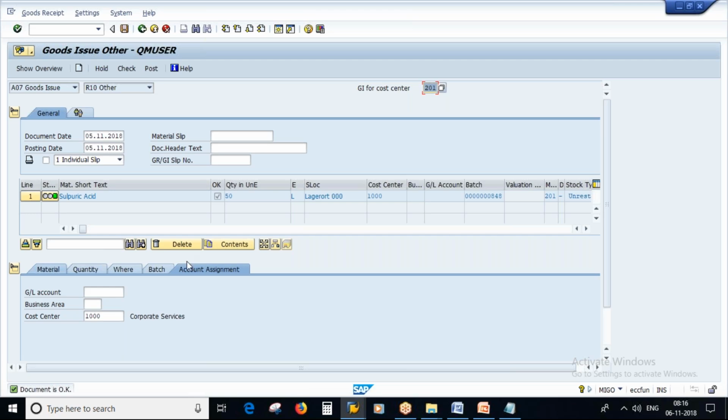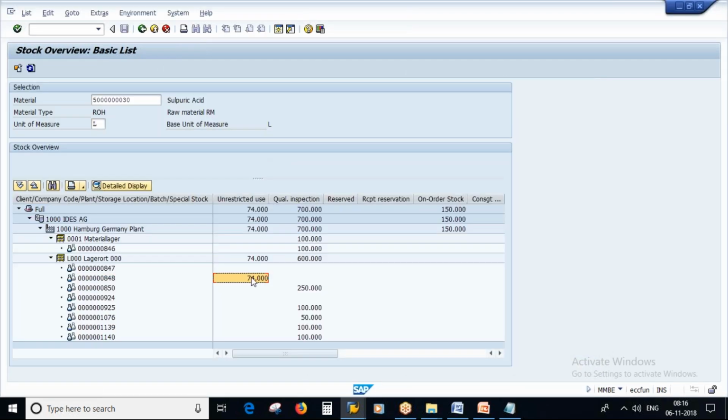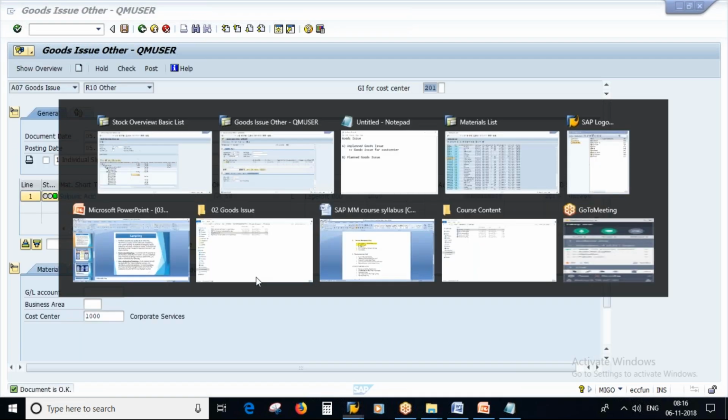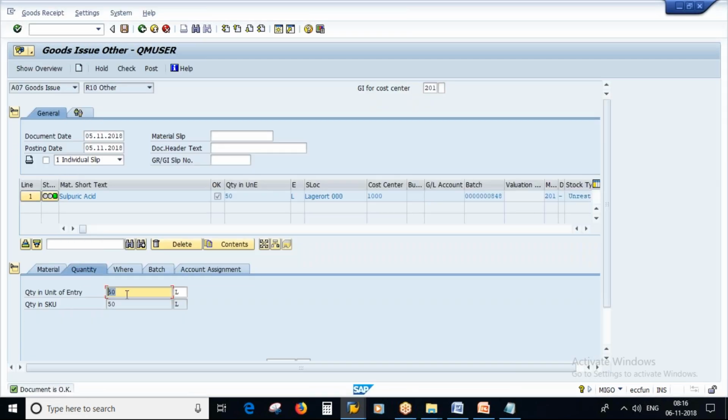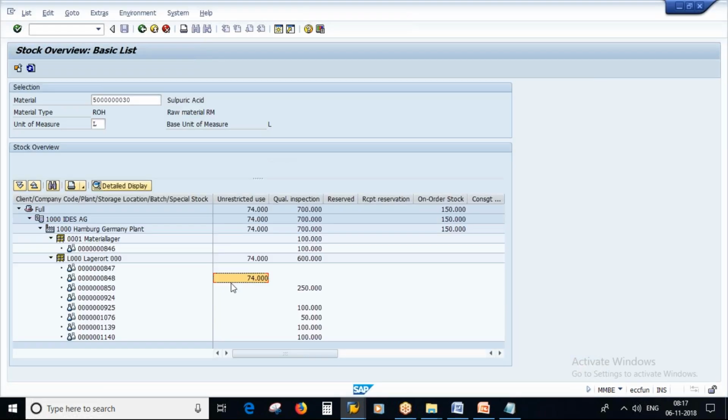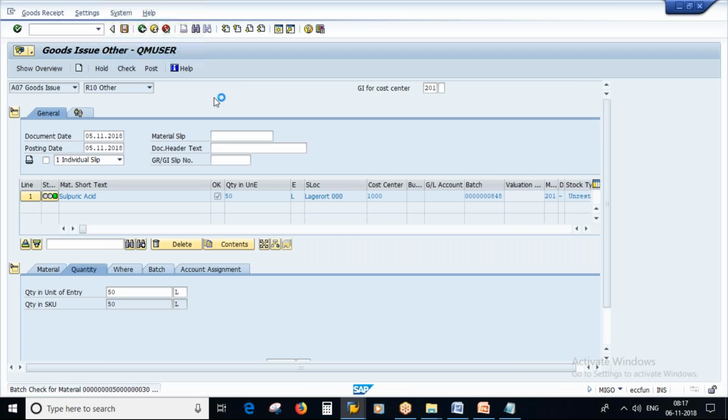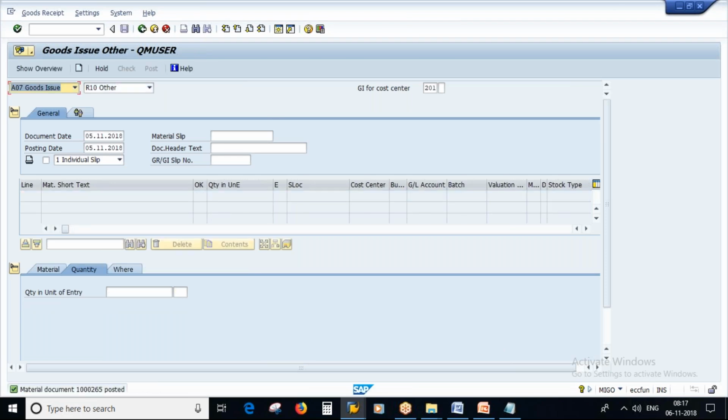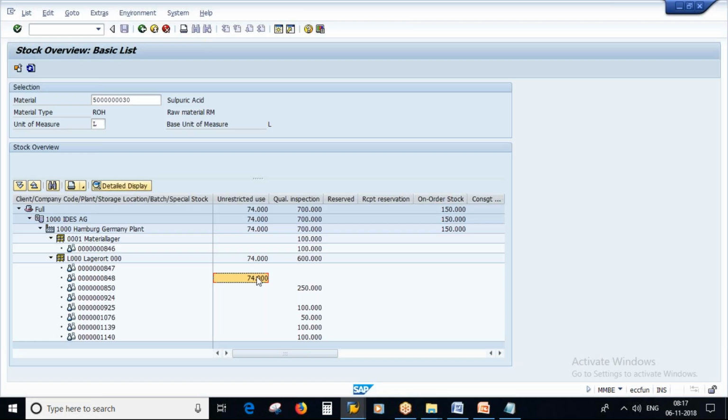Out of the total stock of 74, we are issuing 50. So there will be a reduction of stock. Now let's post it. I'm posting this. Okay, I posted the stock. I did the goods issue. Now if you go to the stock overview, out of 74 stock of this batch, we issued 50. Now the stock will become 24. When I refresh the screen, see, the stock has become 24.